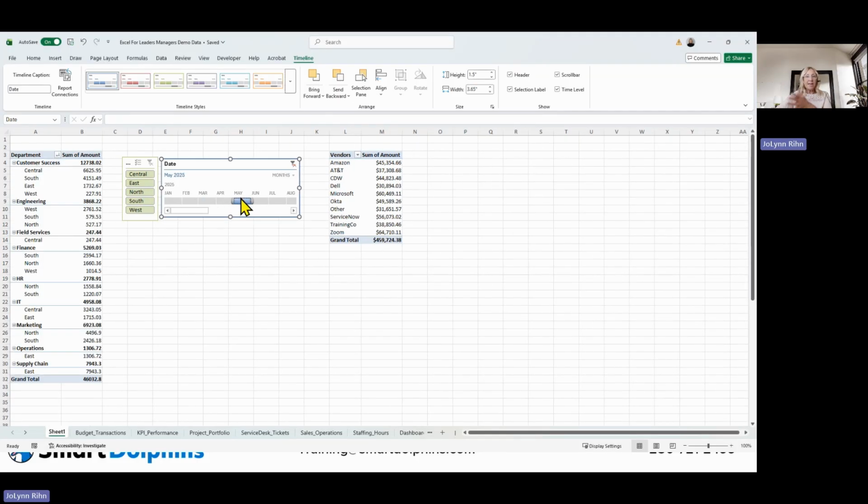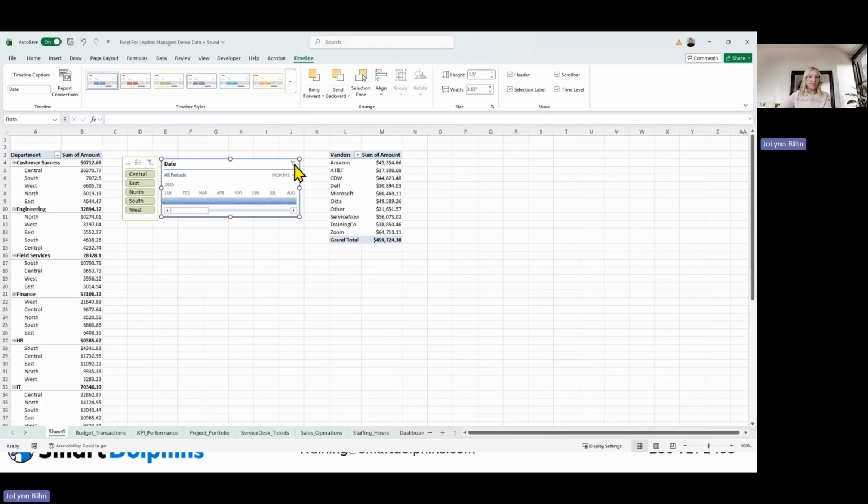If I click May, it brings back the records for just May. If I click July, I can only see the information based on July. So it's looking at all of the budget transactions, whatever the date was for those transactions, we can filter by. Now at the top right, I'm going to clear the filter to bring back all the records again.